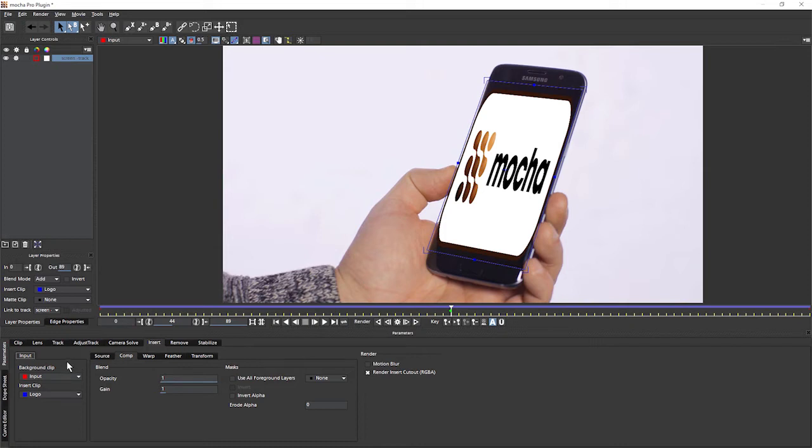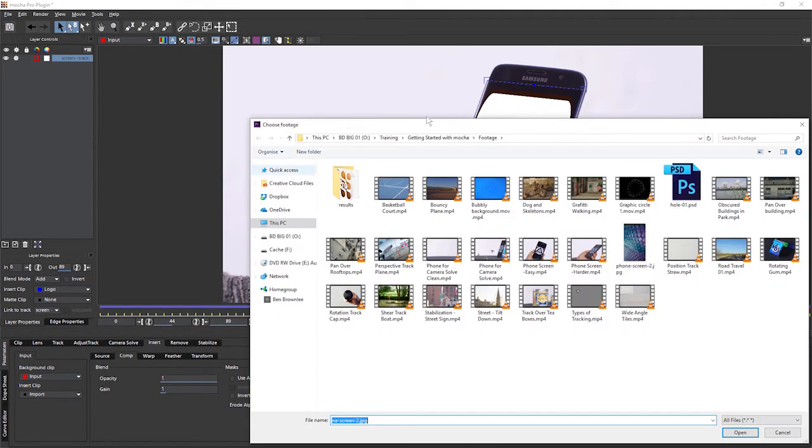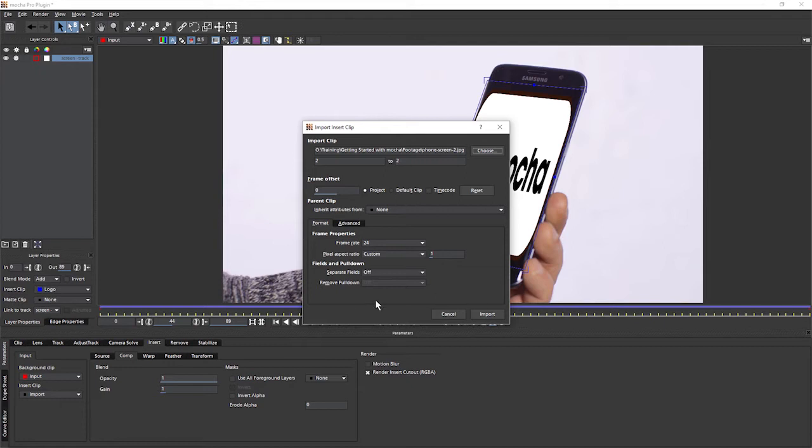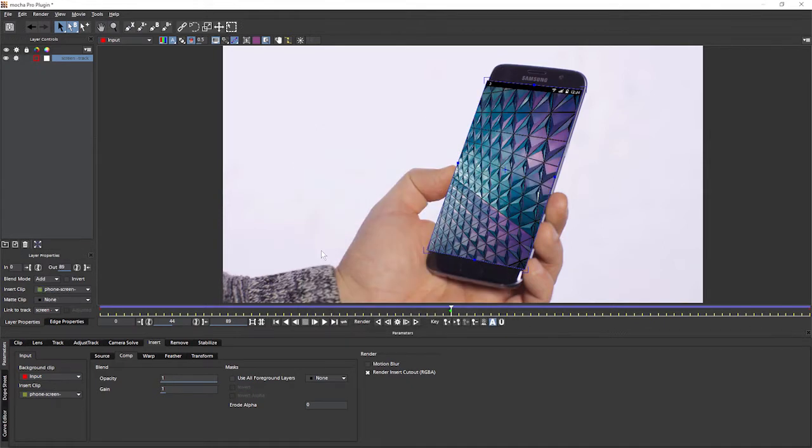So let's take a look at the insert parameters to begin with. Under input, this is fairly straightforward. This is the same sort of input as we've seen previously. We have our background clip being the input clip, and the insert clip being the same as the insert clip we have in our layer properties. And I can, just as we did before, import another clip, and I'll use my phone screen again. It's still just a still, so we don't have to worry about any of the other stuff in that window.